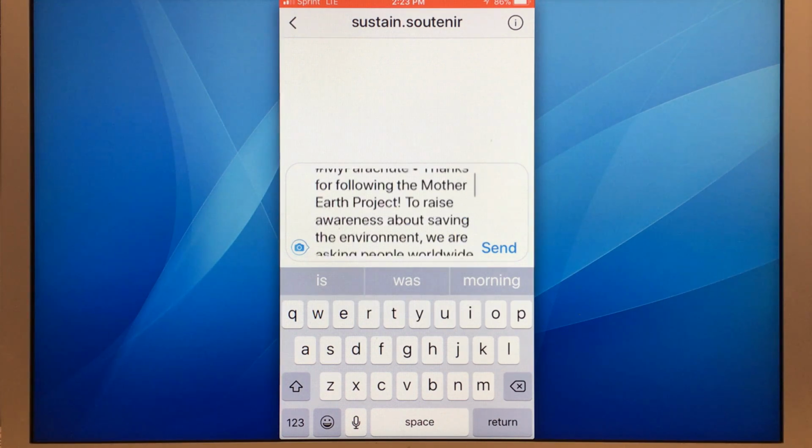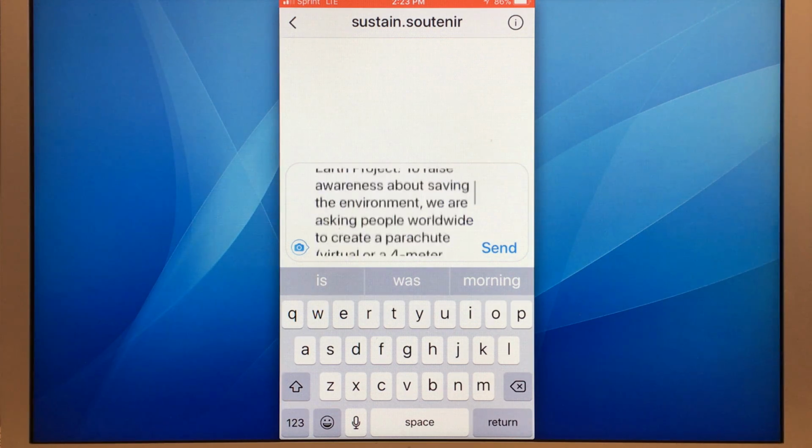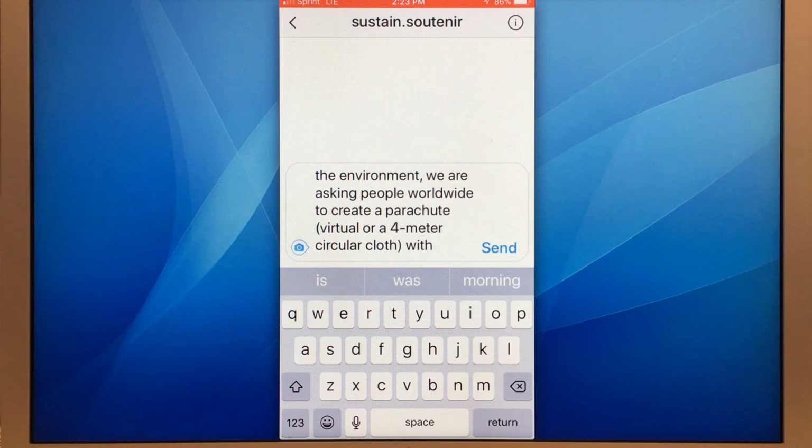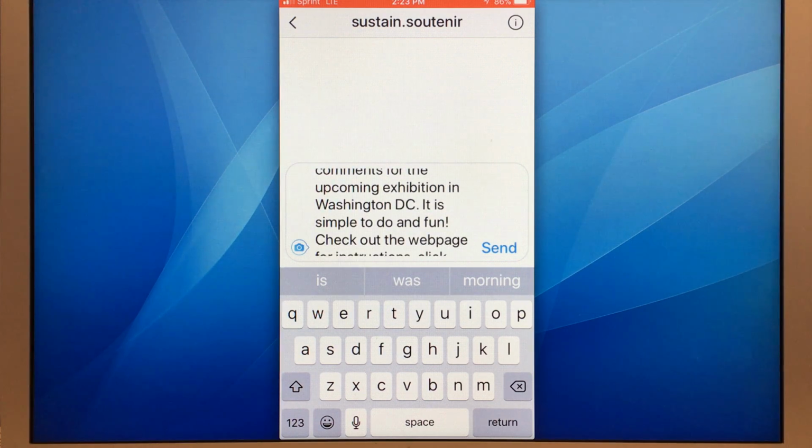I'll show it to you now. It says, #MyParachute. Thanks for following the Mother Earth Project to raise awareness about saving the environment. We are asking people worldwide to create a parachute, virtual or a 4-meter circular cloth with artwork and sustainable comments for the upcoming exhibition in Washington, D.C.